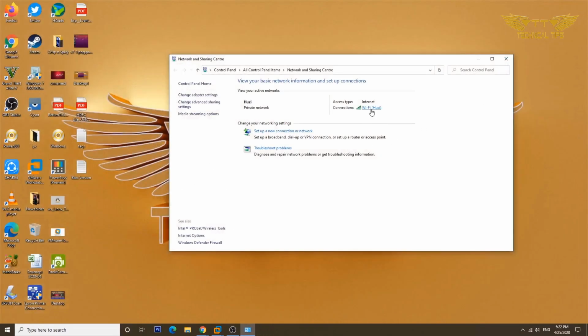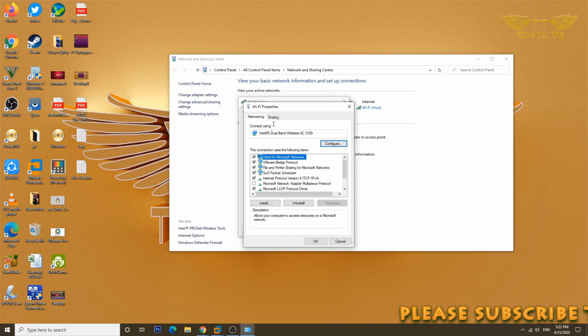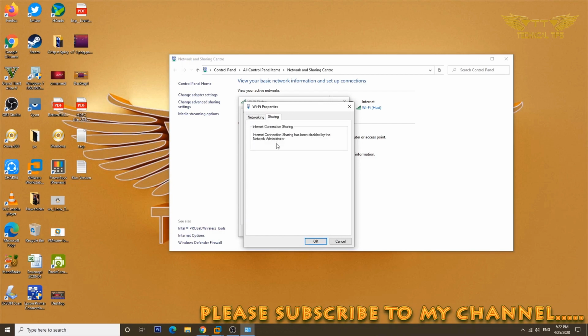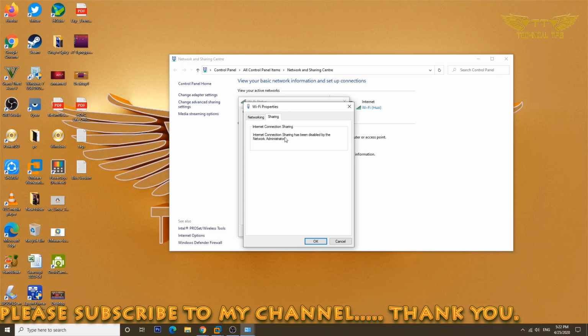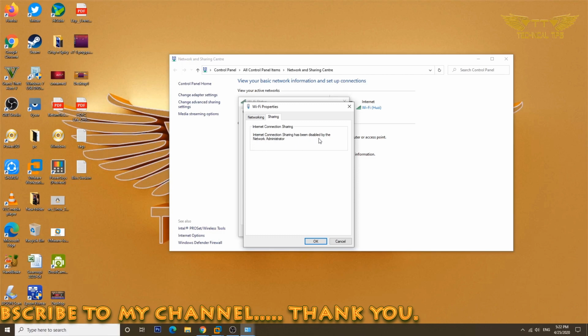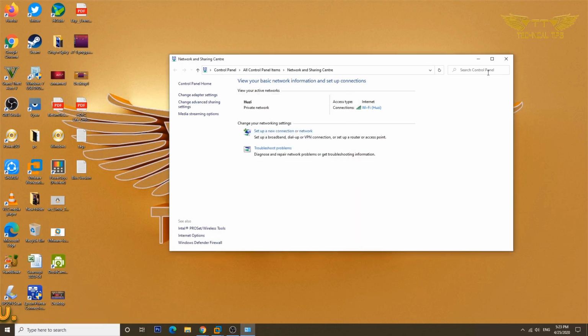Now here, this is my wireless connection I'm right now connected to. Click on it and then click on properties and then click on sharing tab. So when you want to share internet connection, you get a message that internet connection sharing has been disabled by the network administrator. In this video, I'll show you how you can enable it. So click cancel and close all these windows.